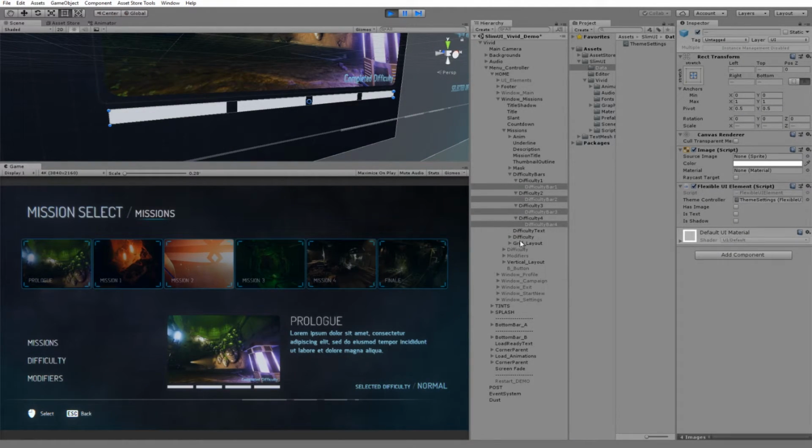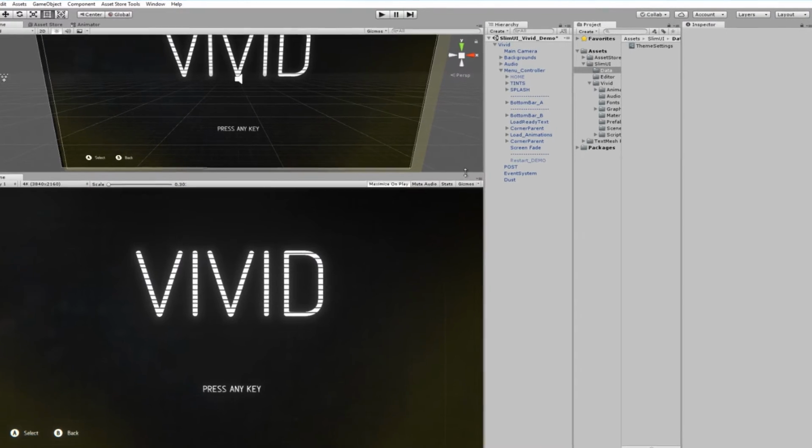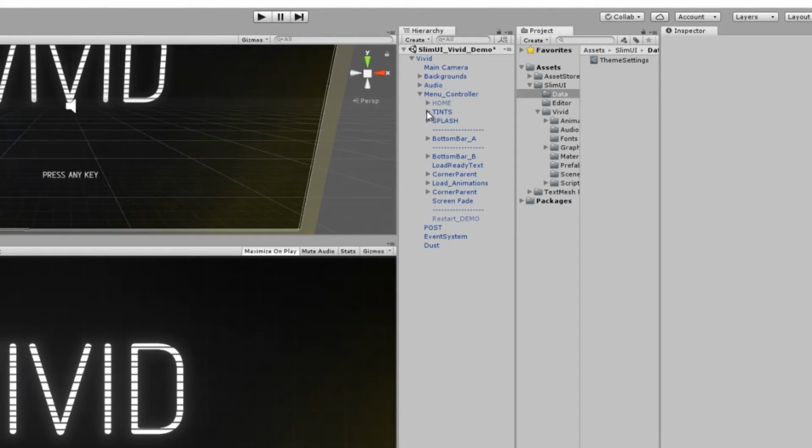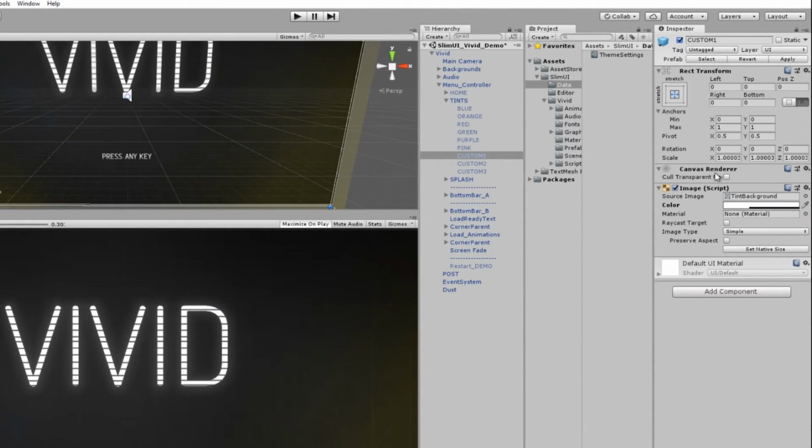If the game object has an image component attached and you check the Has Image box, the color of the image will use the theme editor value. To customize the background tint, open up the Child Object menu on the Tints game object. Enable the corresponding color to your assigned theme and adjust the color value.